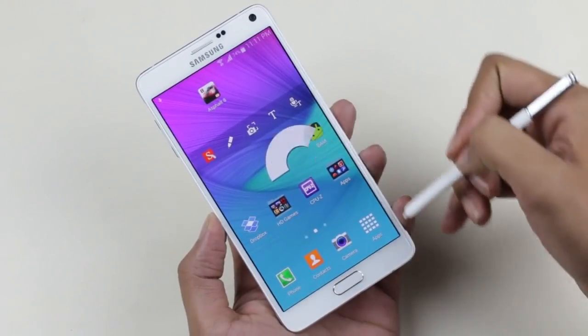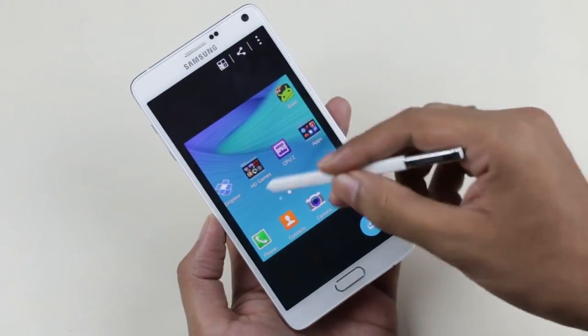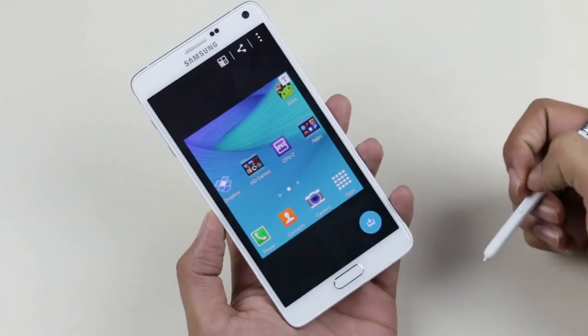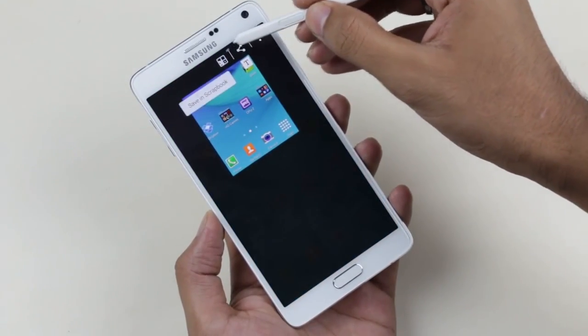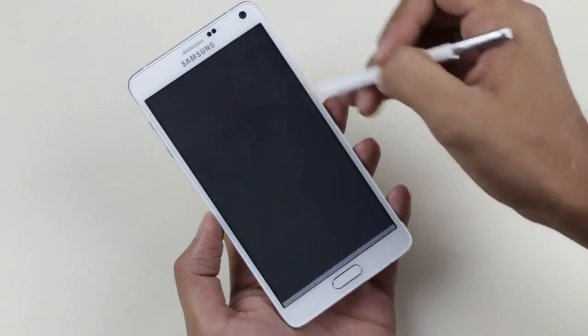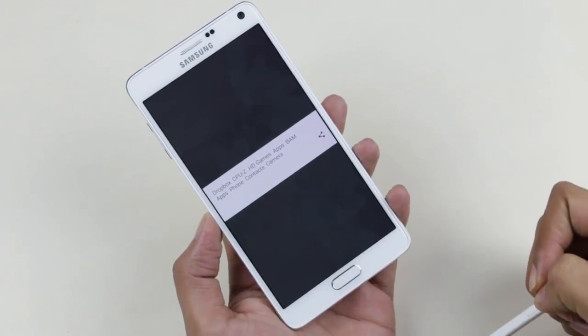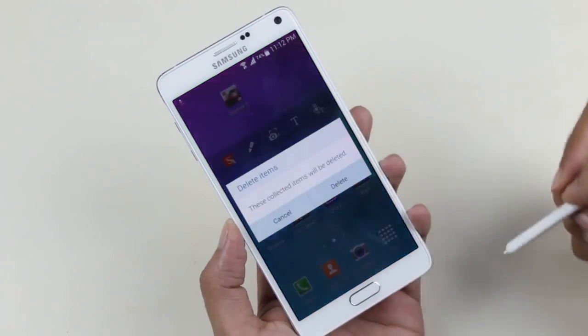Next is the Smart Select. With Smart Select, you can take a snapshot of the screen. You can minimize the snap for later access as well, save it to your scrapbook, share it, and in case you just want the text from the snapshot, you can tap on the T icon. If you want to delete the minimized snapshot, you can tap and hold and drag it to delete.